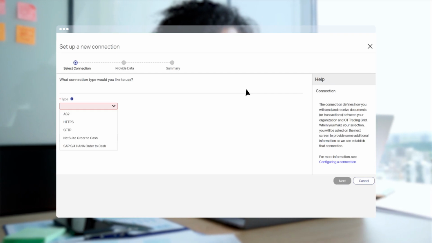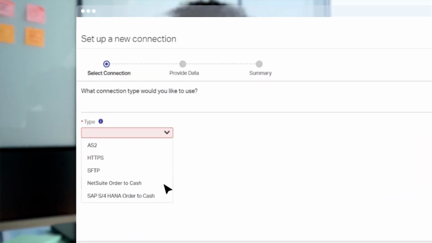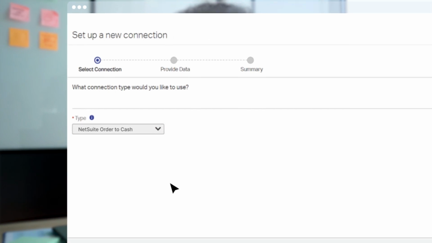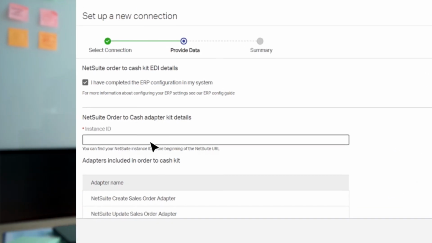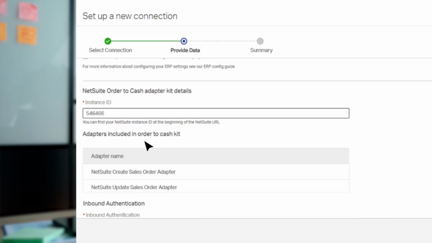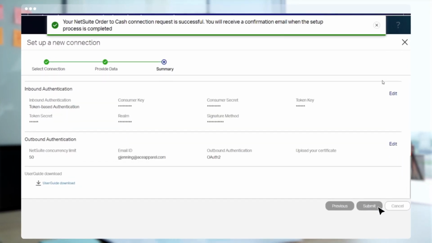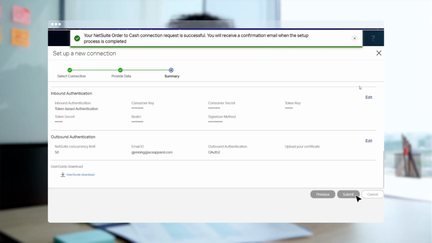Simply select the connection type you wish to configure. We'll use NetSuite Order-to-Cash adapter as an example. Then enter the essential details necessary to connect to your NetSuite application. And in just a few minutes, the configuration is complete and ready to use.